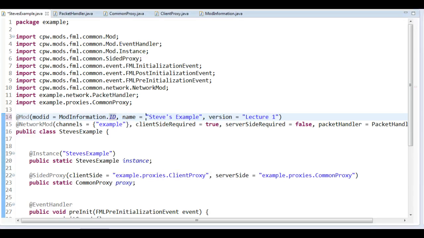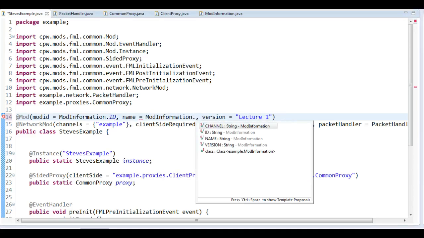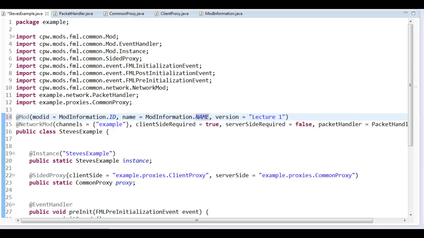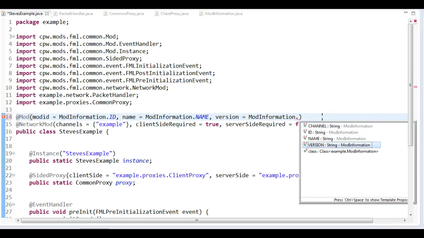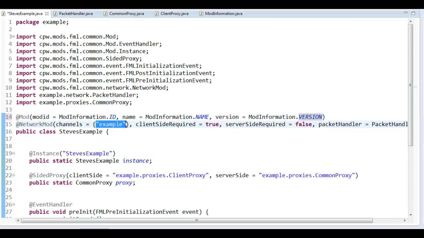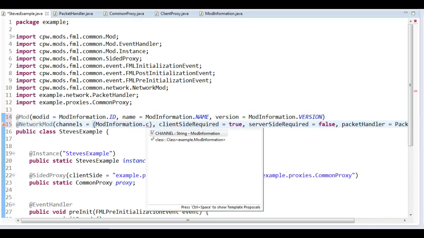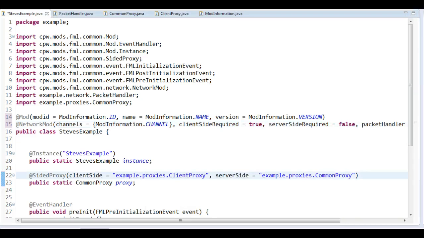And which name do I want to use? Well, instead of using this string here, I can do mod information dot, which one do I want? Well, I want a name. And which version do I want? Well, let's take a look. Mod information dot version, and the channel here, mod information dot channel. Oops, there you go. But this is not everything. Here we have the ID here as well, so we can just refer to it again with mod information.id.